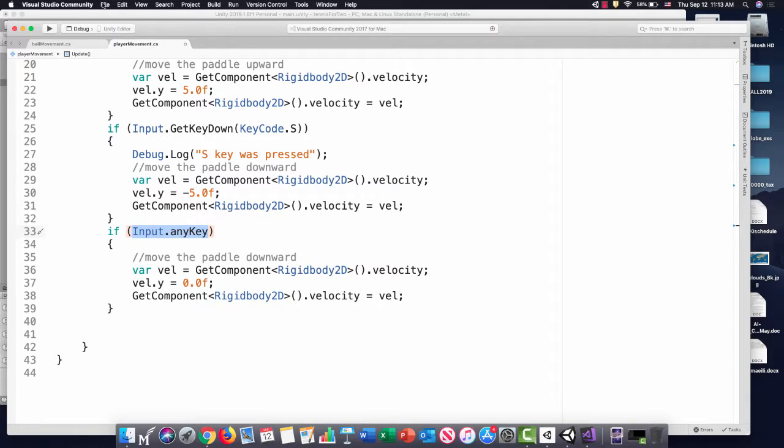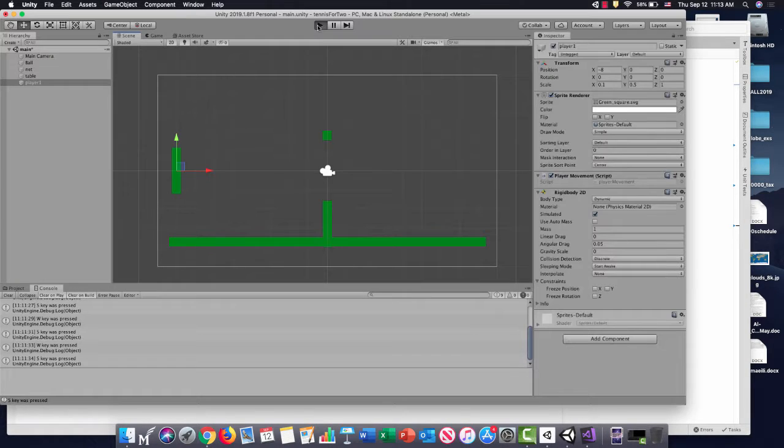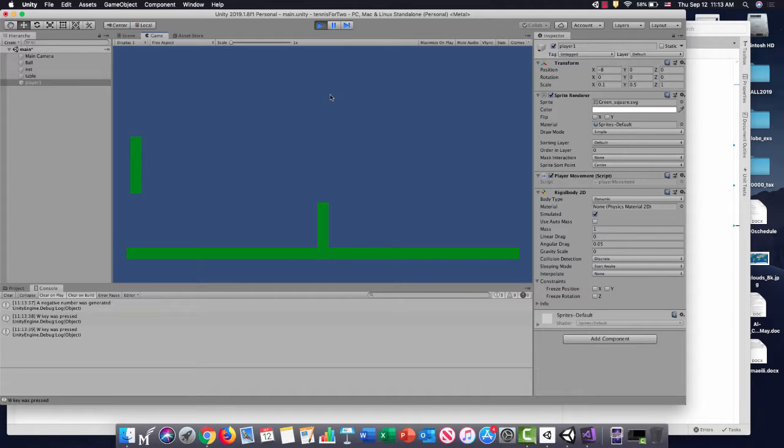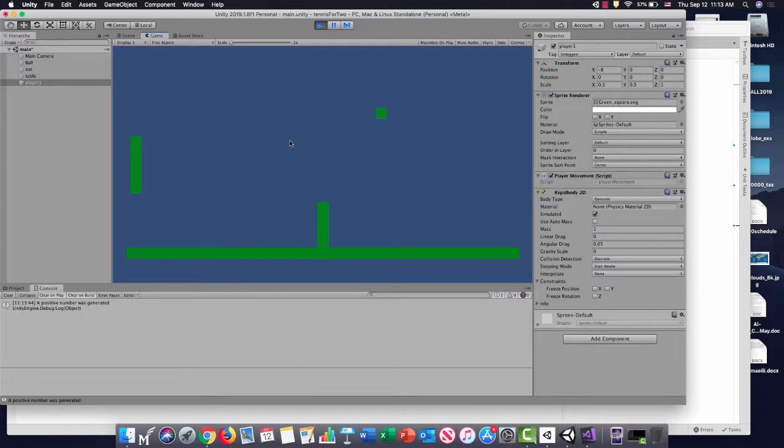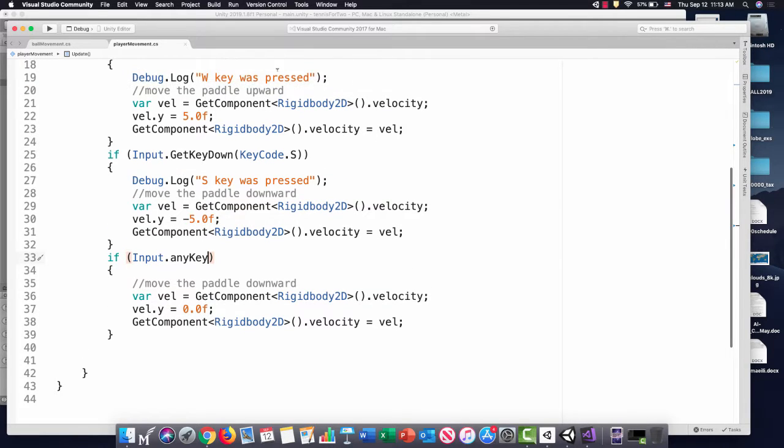Meaning, let's actually see this. Whenever you play this, W, oops, now actually it doesn't move at all, because this one gets caught. If you press W and S, it's still like any key, so velocity gets stuck as 0. So here the logic is, I'm going to actually just go forward. So input any key, meaning if you press any key, we are going to do this.